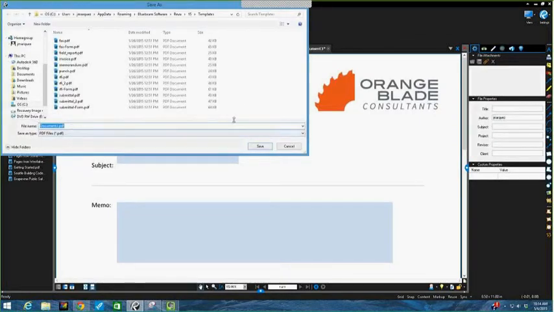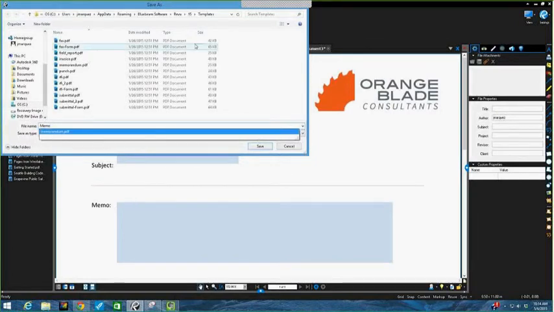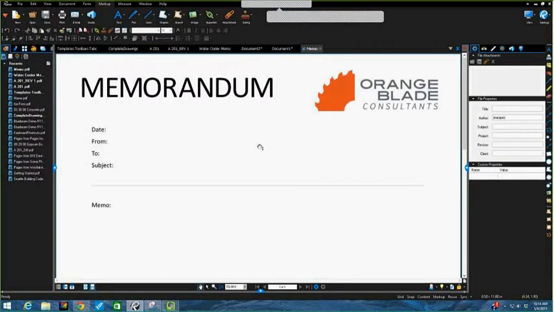So I'm going to call this Memo and hit the Save button. And when you do this, make sure that you just save it into the default location, because this is where Bluebeam knows where to find the template files. So I'm just going to hit the Save button.